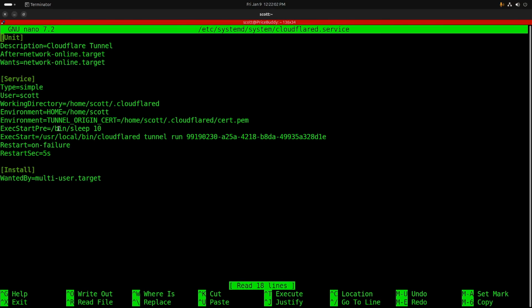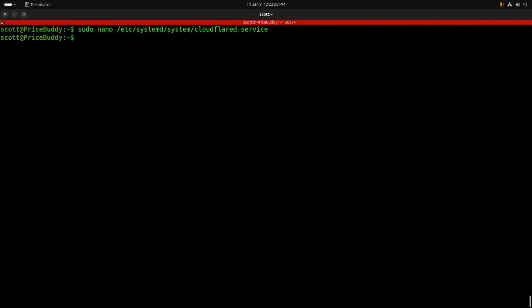And then we have a wait for 10 seconds, and then I have the startup of the tunnel, which runs Cloudflare tunnel, and then we have this tunnel ID that you're going to get from the name of your JSON file. We have a restart on failure and restart in 5 seconds. So I'm going to go ahead and do a Control-O and Enter to write the file out, and a Control-X to exit the Nano editor.